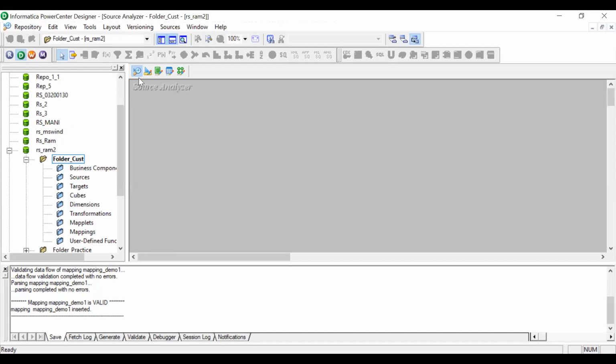Now here, you see source analyzer, target designer, this is the transformation developer, this is the mapplet designer, and this is the mapping designer. We basically use these three: source analyzer, target designer, and the mapping designer. Now first we need to perform the load from Oracle database to PostgreSQL.